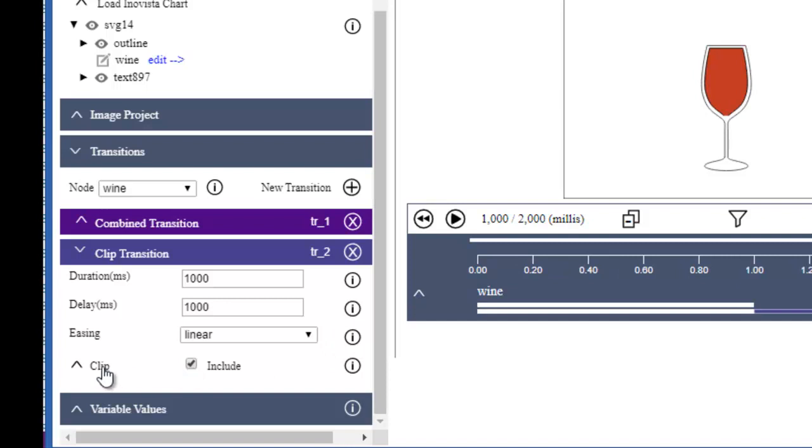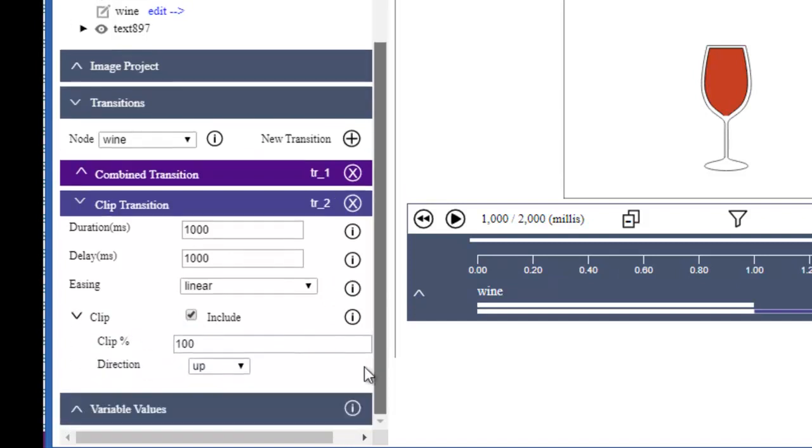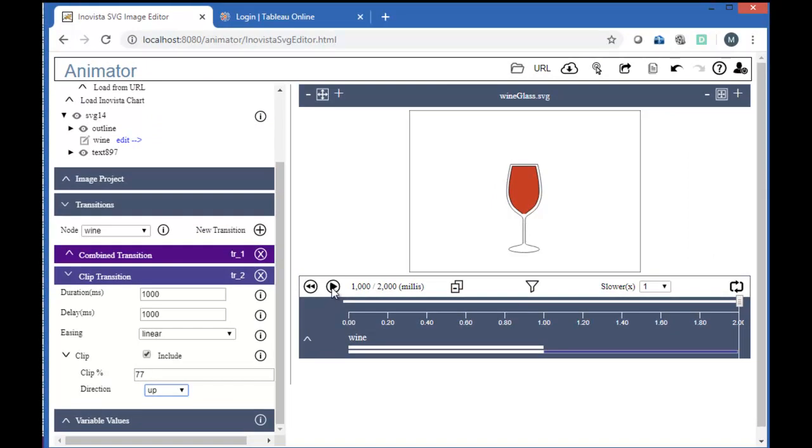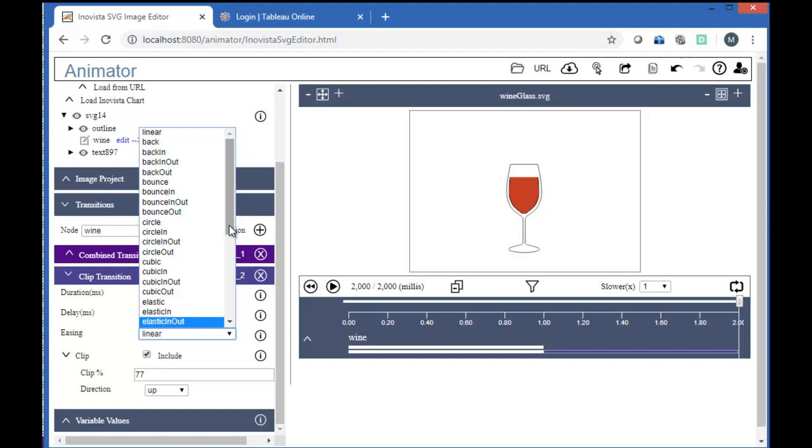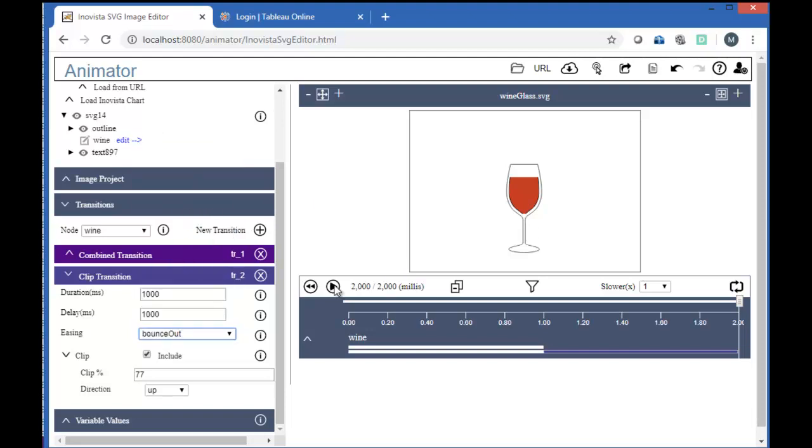Then we can set the clip percentage amount, for example 77 here, and the direction of the clip, in this case we want the direction of the clip to be up. Running that, we can see the bar chart effect. But to make it more interesting, let's add an easing effect. There are a whole range of easing effects available. Typically, in effects happen at the beginning of the animation and out effects towards the end. Let's try a bounce out effect and run that.